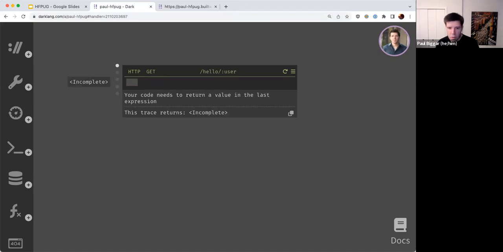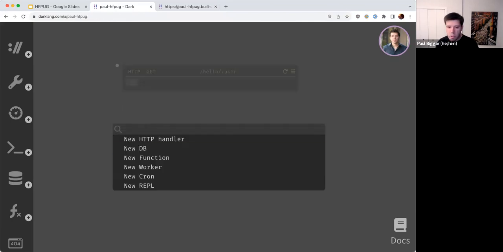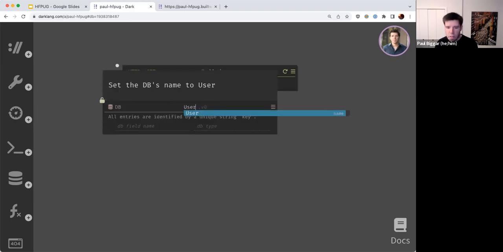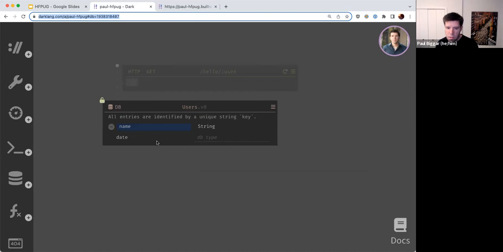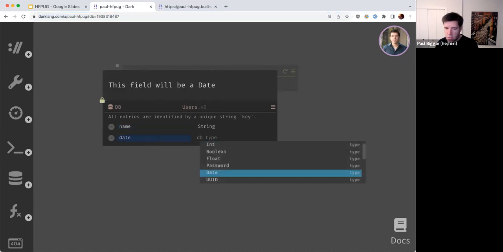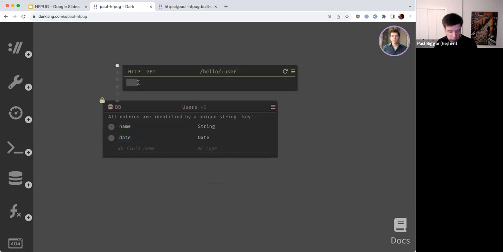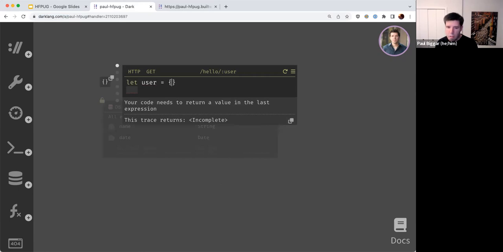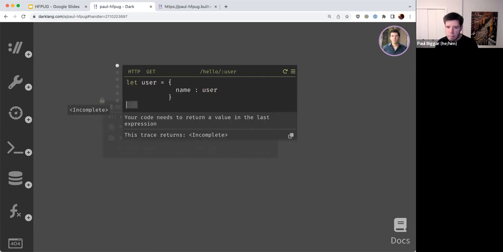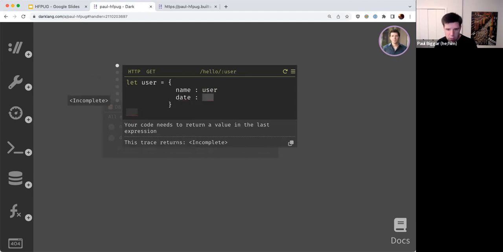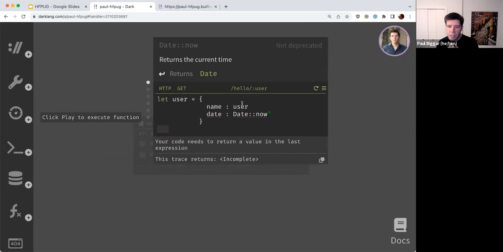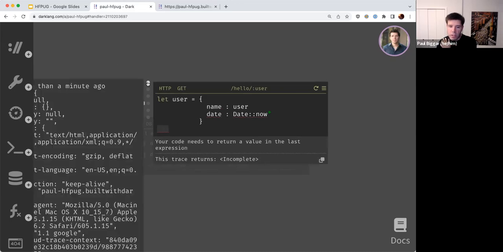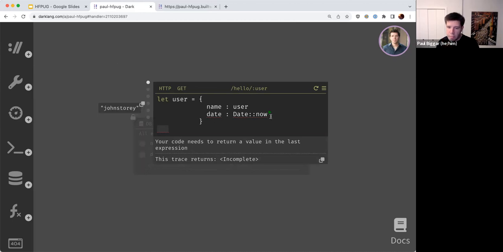So what I'm going to do here is a quick bit of functional programming. We are going to create a data store. Our data store is going to be called users, and users are going to have a name, which is a string, and a date. And we'll quickly create user equals name is user, and date is date now. And what you can see on the left here is the actual values that we're using in production. So you can see John Story here made a request to that URL. We'll come back to that in a minute, what that means.